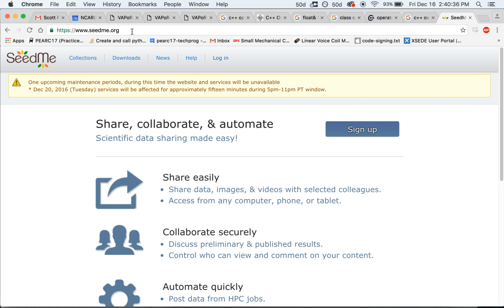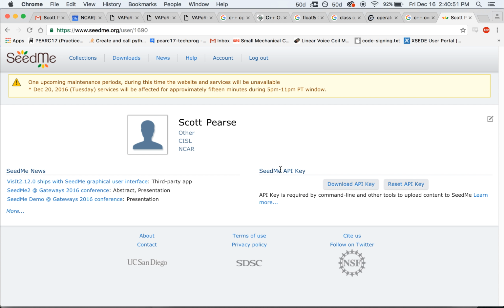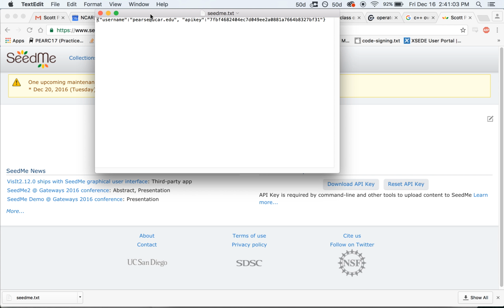SeedMe's website where you register is www.seedme.org, and I'm going to log in. I've already registered, so I have a username and a user-generated password. After you do that, you simply click Login, and then you'll be brought to a home screen. And there's going to be this button right here, I'm circling it with my mouse right now, called Download API Key. I'm going to click on that, and then it's going to give me this seedme.txt file, and I'll show you what that looks like.